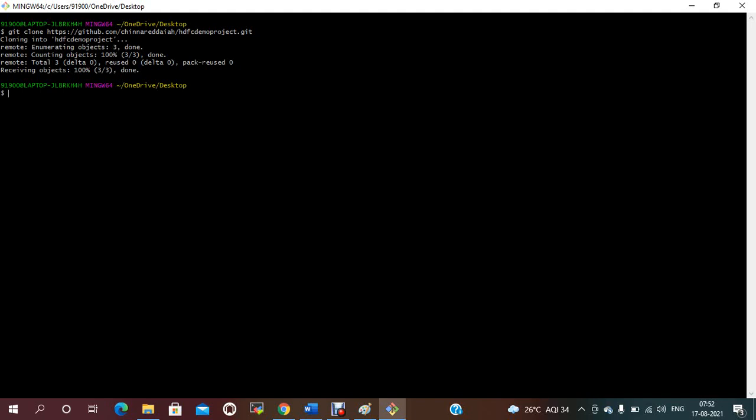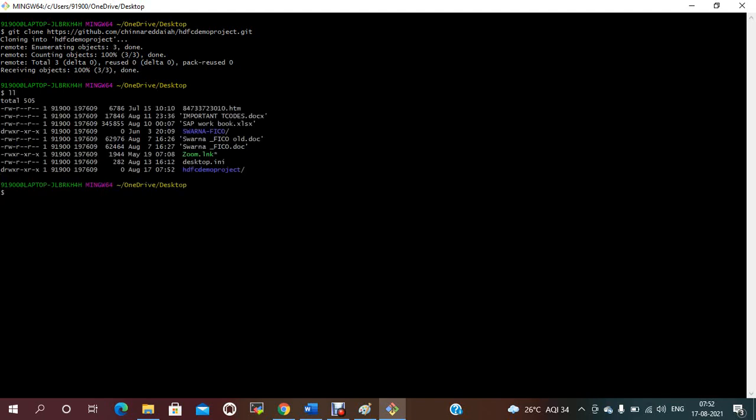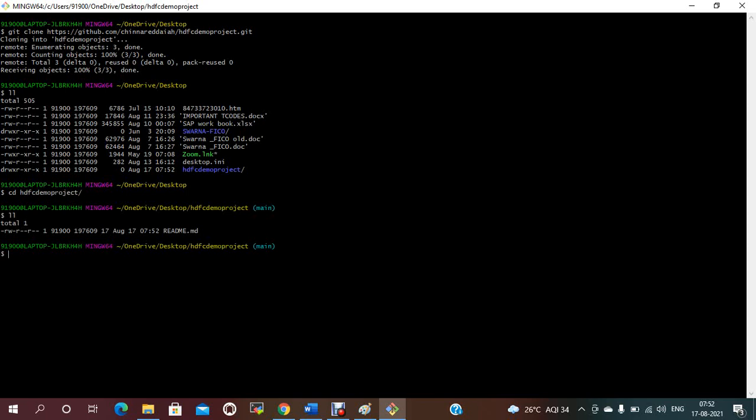So now the remote repository is coming into the local. If you see the HDFC demo directory, you need to cd into the HDFC project. Here the README file is there, because we already created the README file along with the repository, so it should be there.